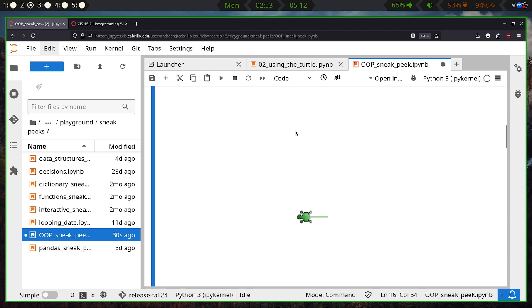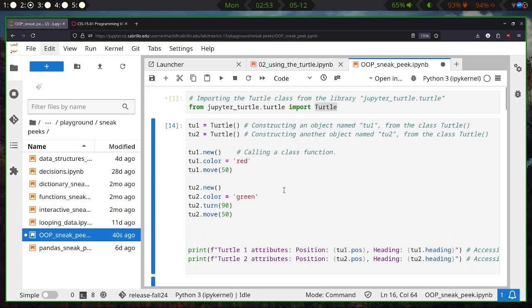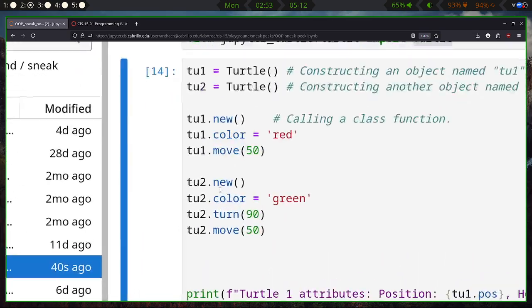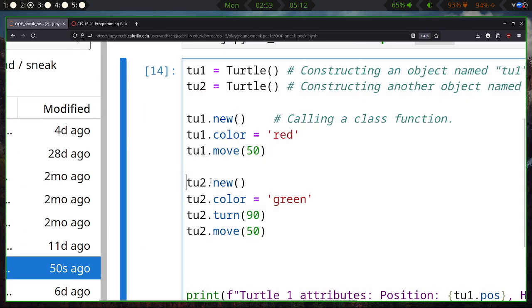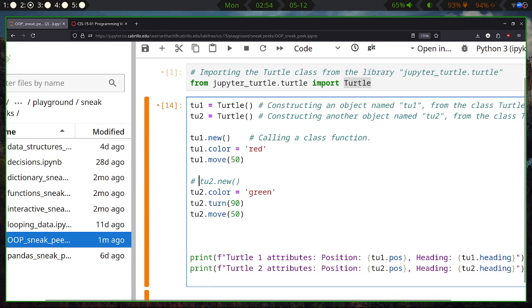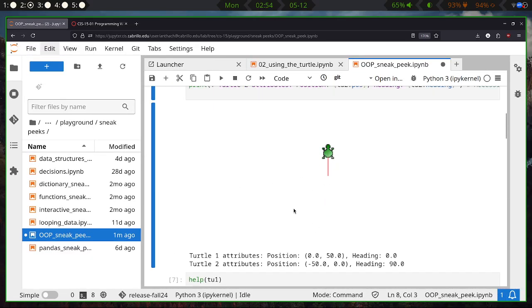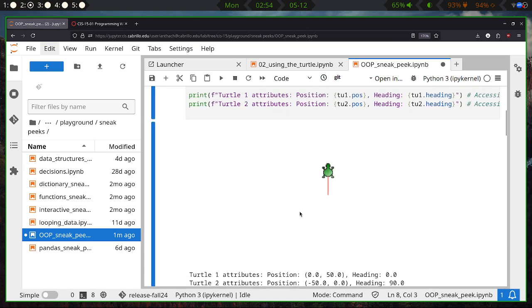We can combine these canvases. We can have multiple turtles on a single canvas. Currently, there are 2 separate ones, but let's combine them. To combine them, we just need to comment out this second new, because the second new is actually creating another canvas. So let me comment this out. Now the green turtle is no longer here, so we're not even seeing it.